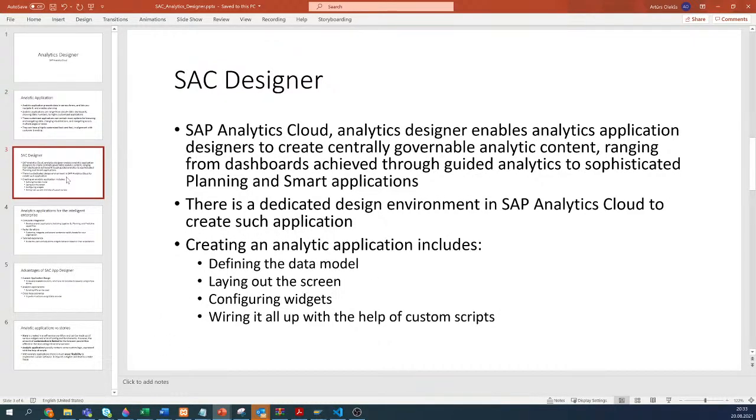Yeah, and the first thing is SAP Analytics Cloud Designer, which enables analytics application designers to create analytic content centrally. So you can develop the dashboards there, to define the planning and also the smart applications.